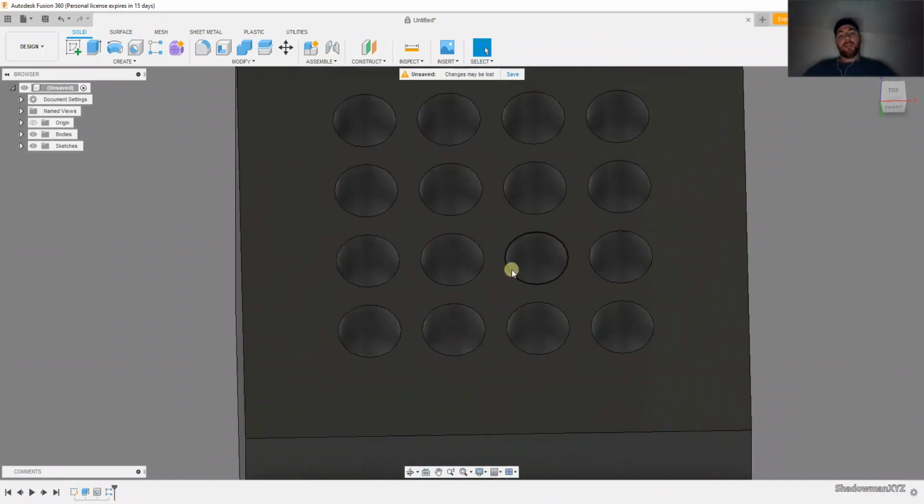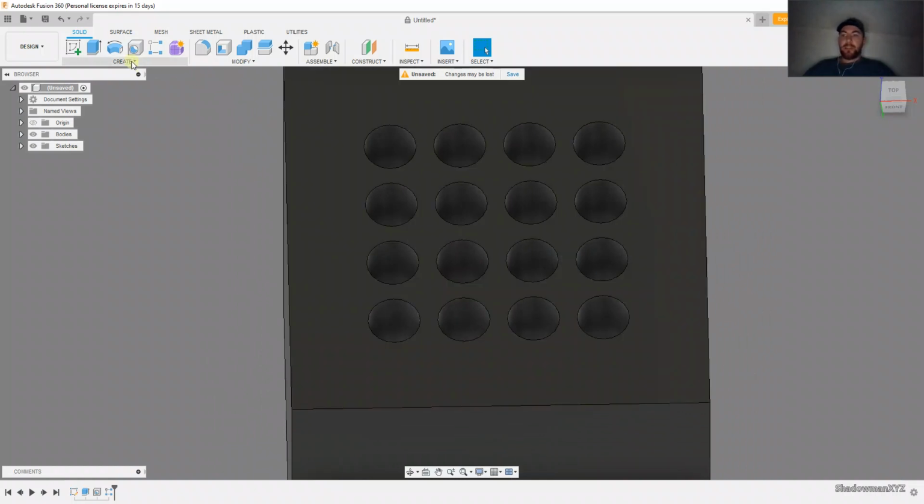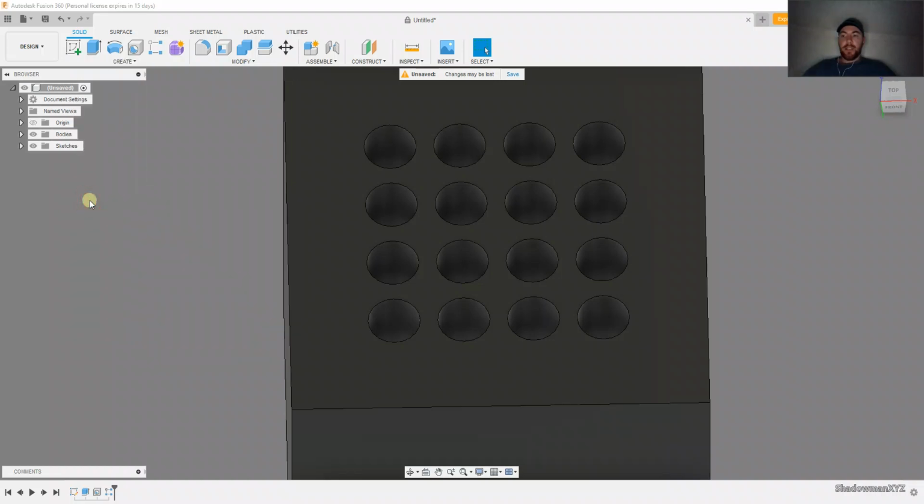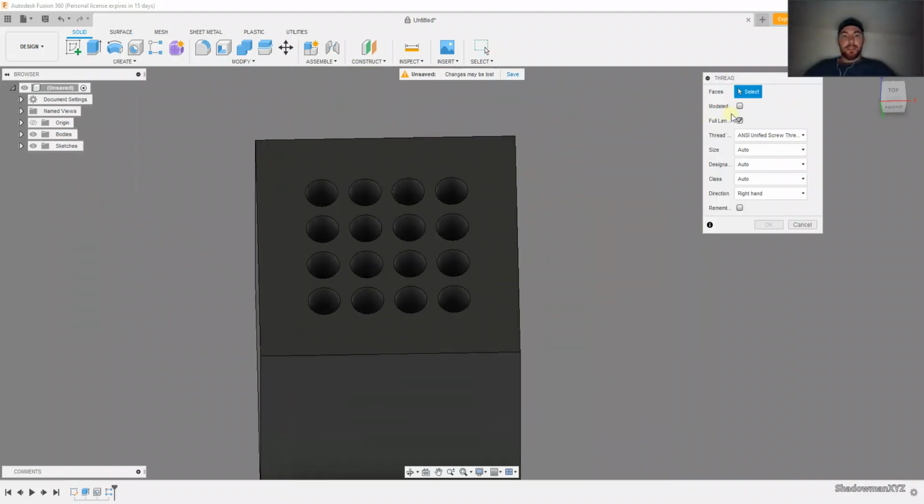If you want to put threads in these holes, that's very simple. You just go over and click on create, go down to thread, and what I like to do is click on model, choose your threads. I got it set to auto. Just click on what you're wanting to thread. Okay.